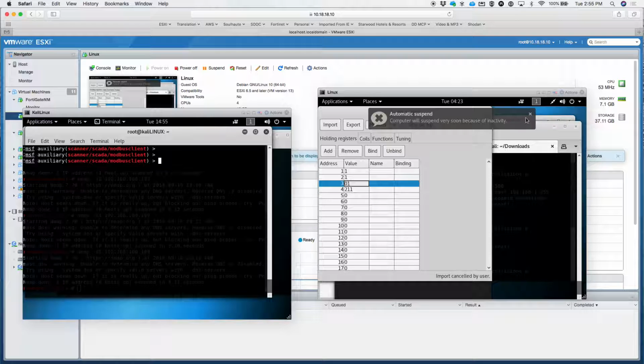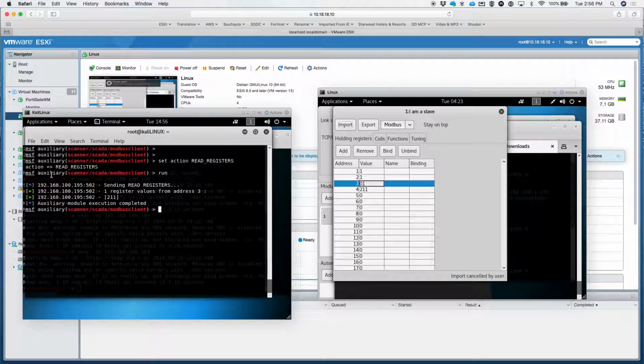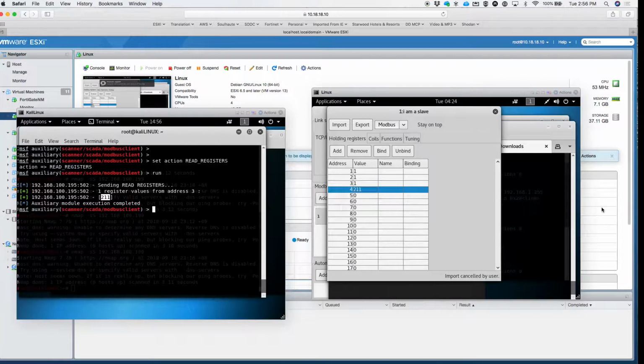Here we have a simulator of a SCADA master. Using the Modbus protocol, we created some values in some registers. What we're going to do here is simulate an attacker, whose first step is to try to read the register. So it's going to read the register. As we can see here, it's reading register 211, which is this slot here. Now let's see what Nozomi detected when we did that.